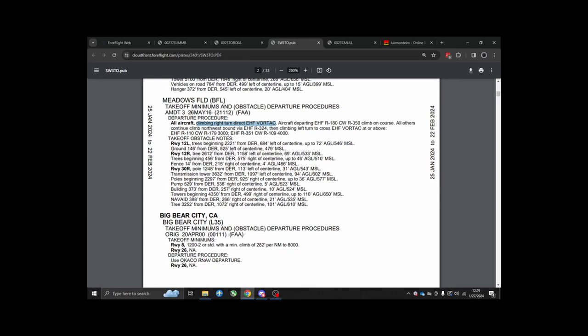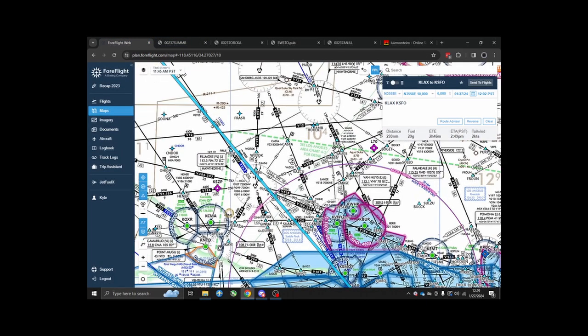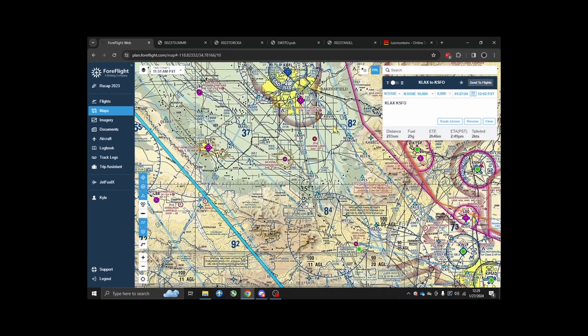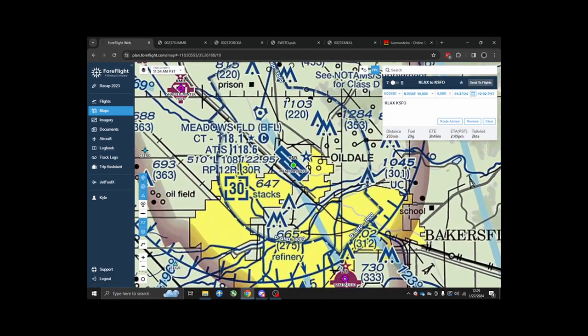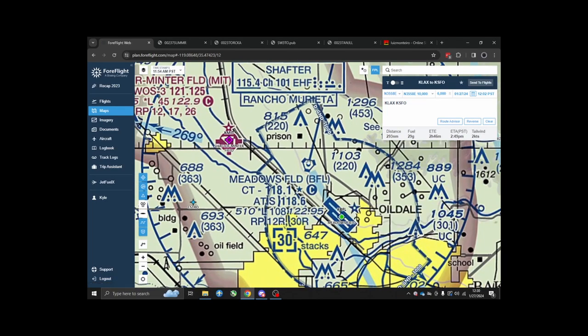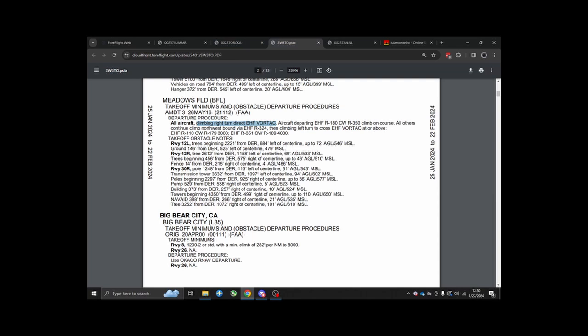So we can go in here and switch over to the VFR map so it's a little easier to read. We take off our runway, and you do a climbing right turn to Shafter VOR right here. That's a pretty simple departure procedure.